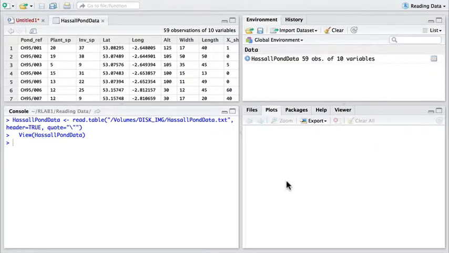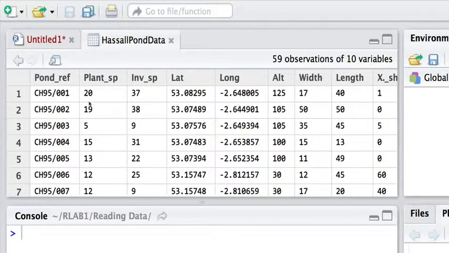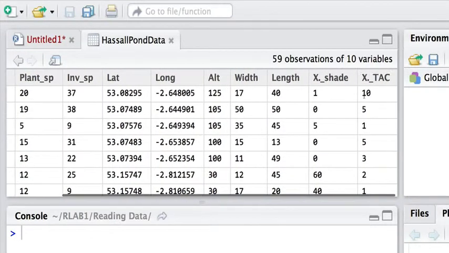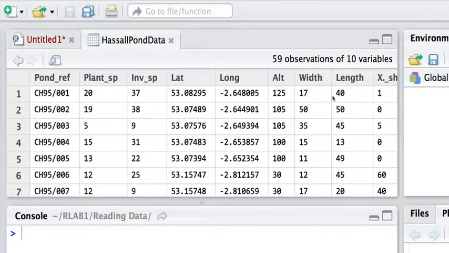Then you'll see on the left hand side in the script editor we have a very nice view of what that data actually looks like in terms of the way it has been read in. Now these data show the plant species diversity and invertebrate species diversity, largely insects, in each of 59 separate ponds in the United Kingdom. We have their latitude and longitude. We also have the altitude and the pond width and so on, and a variety of other variables associated with the ponds. Now, let's begin by analysing these data a little bit more closely.